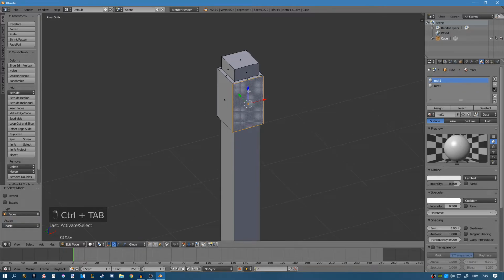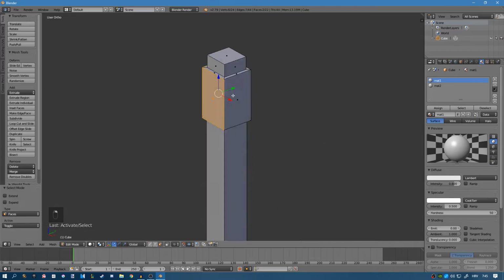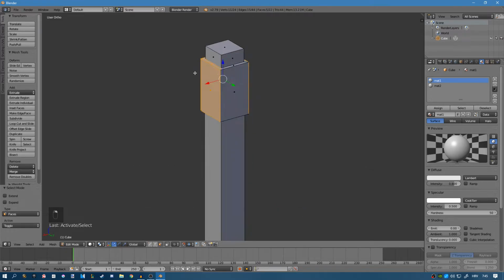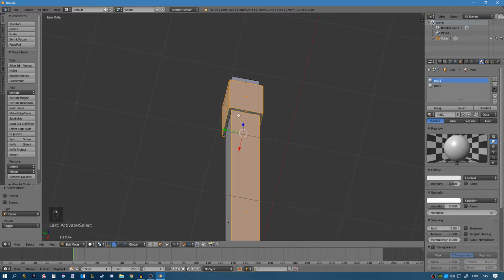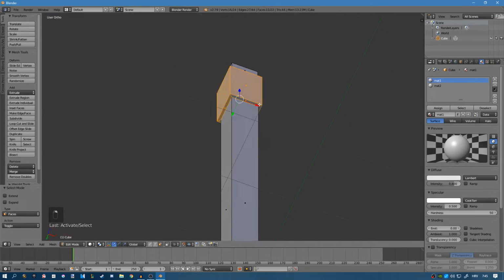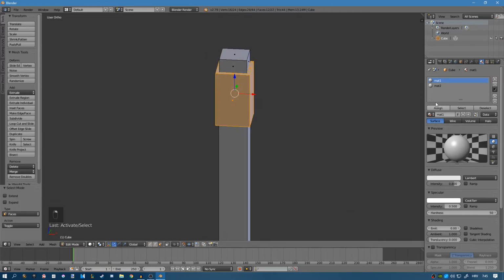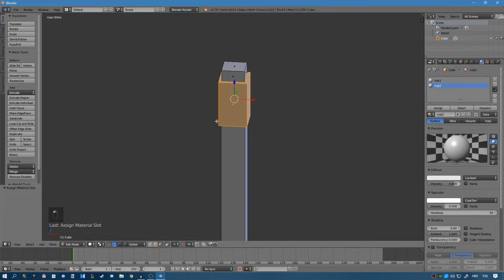So if I go to face select mode with Control Tab and then Shift right click all the faces that I need. Don't forget the top and bottom faces right here. And now just select the material 2 and click assign.